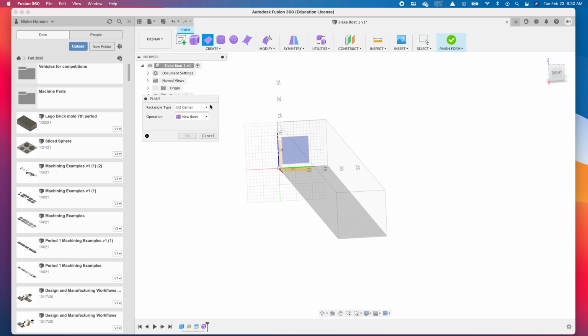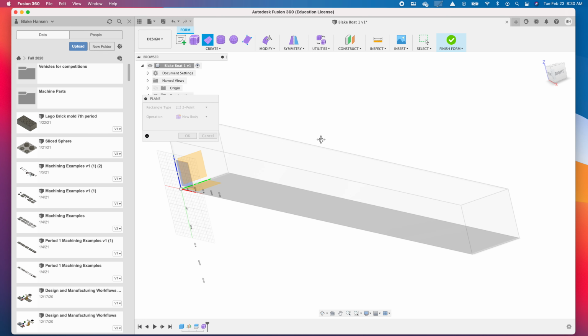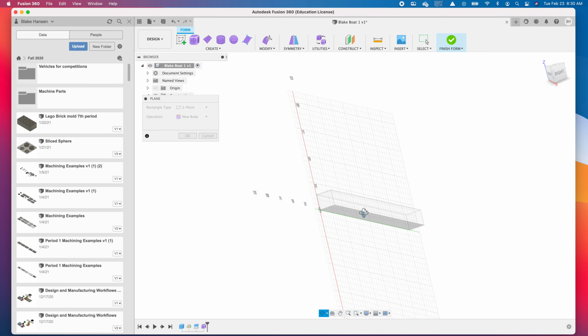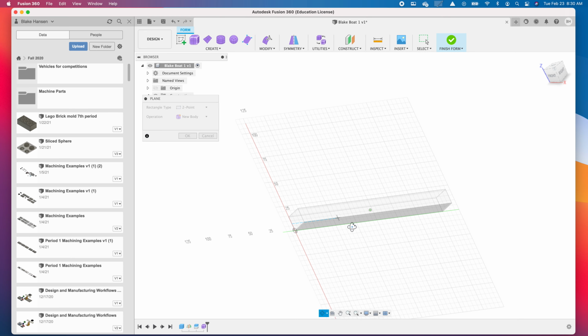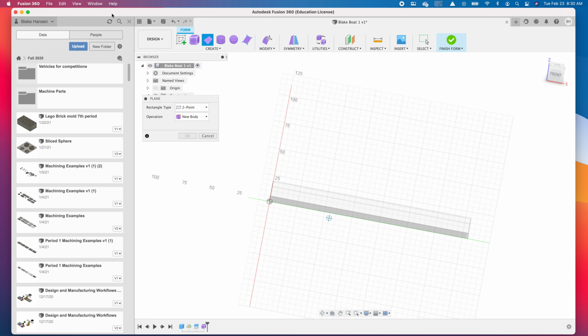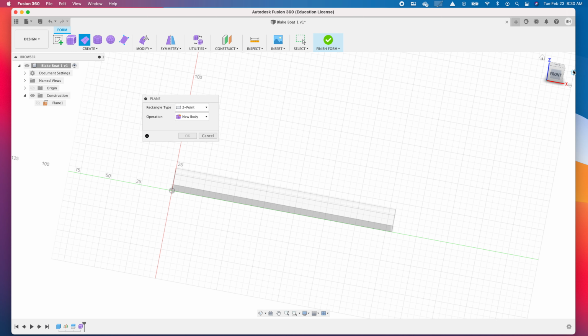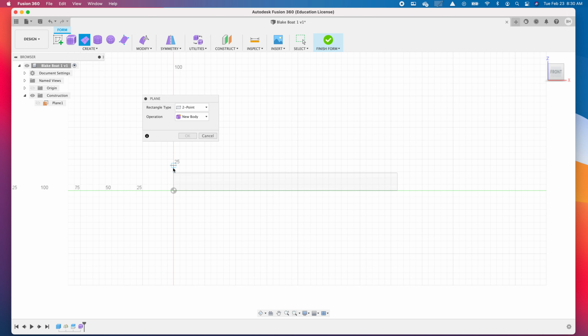Now, this is the hardest part here. We want to start with a two-point type rectangle, and I want to start on this surface right here, on the surface closest to me, on the actual side of the boat. I'm going to click on that surface, and then I'm going to draw a shape that is bigger than my boat. Not by much, but by a little bit, maybe about 5% bigger or something like that. Something like there.